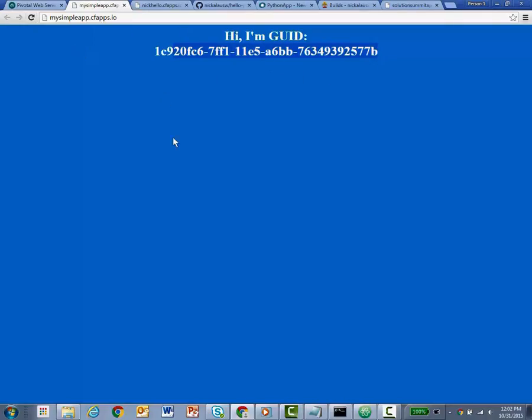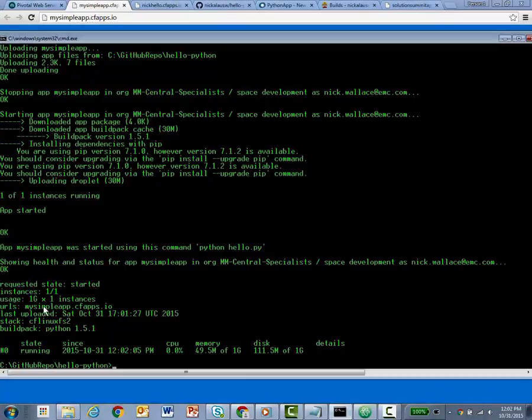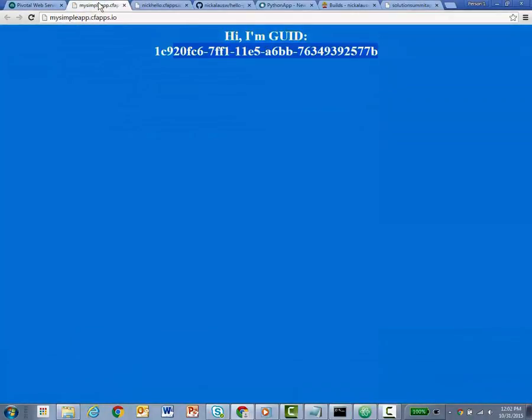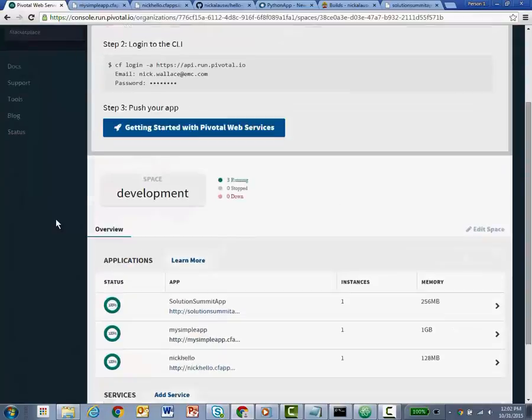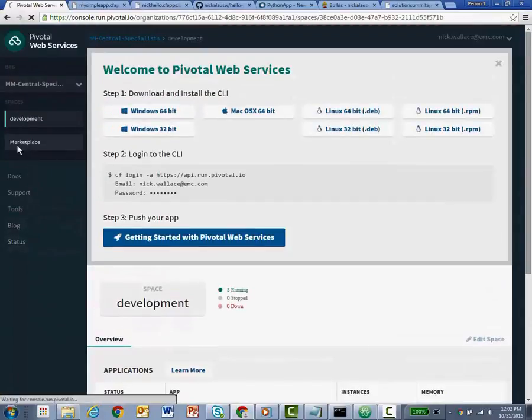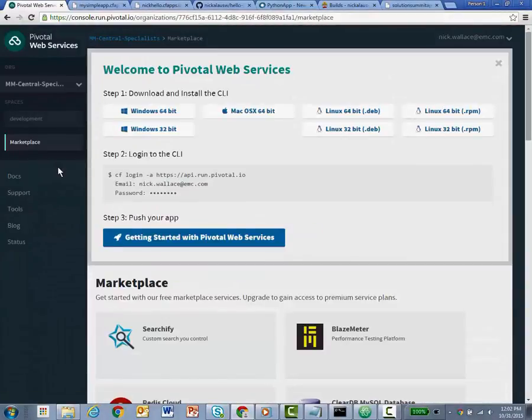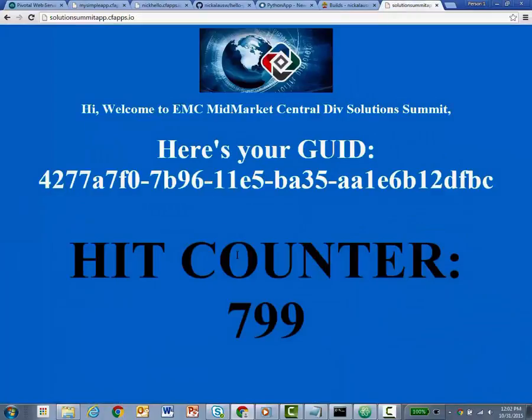Now, as you can see, my simple app has been successfully pushed and published, and I got my unique identifier. It shows me my URL that I need to access the app. As you can see, the same code is pushed out in two different application instances under two different namespaces, and when I access them, I get two separate GUIDs.